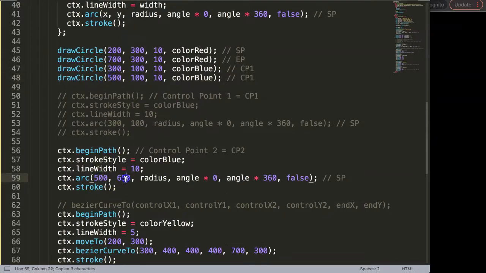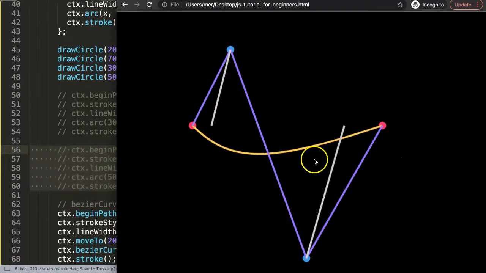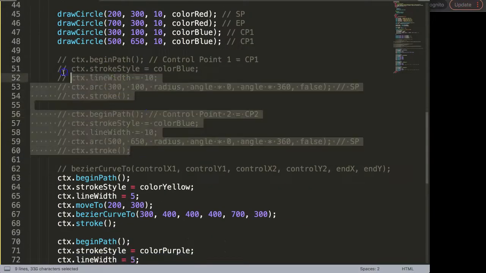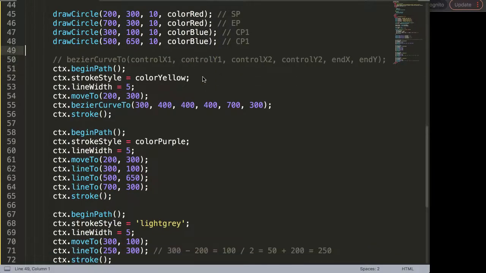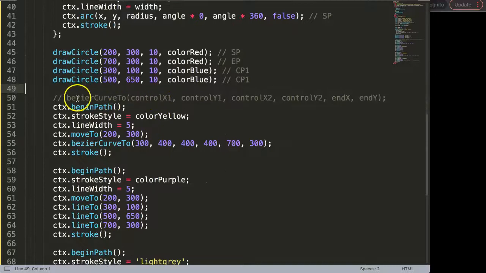500 by 650. And then let's comment this out as well. Save that. Refresh. Alright. So basically you feel like there's nothing changing. And that is correct because we basically just condensed our code here. So now we have this here. The next thing we want to do here is to work on the Bezier curve.